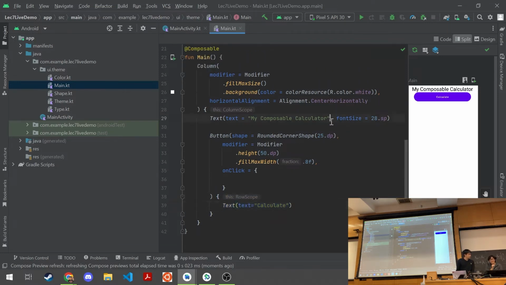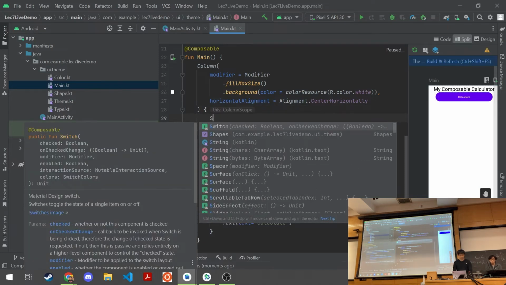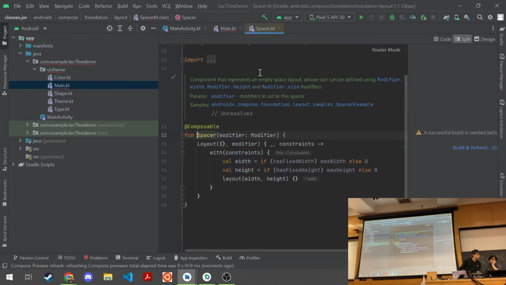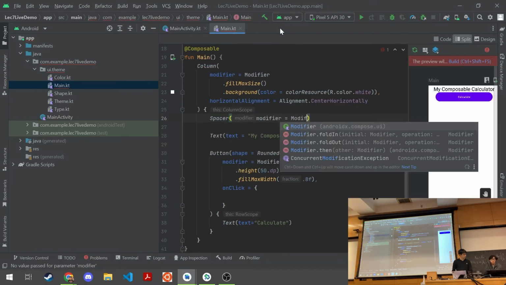Okay, so the next thing is, well, why is it all just at the top? Let me make it not do that. We can add another composable called spacers. These will basically take up as much space as possible in order to help us put these into the middle by adding a bunch of empty space above them. So we can have a weight attribute on these. I believe it's called weight anyways. Is it not called weight? Oh, it's a modifier dot weight. Gotcha. Modifier equals modifier dot weight. Wonderful.